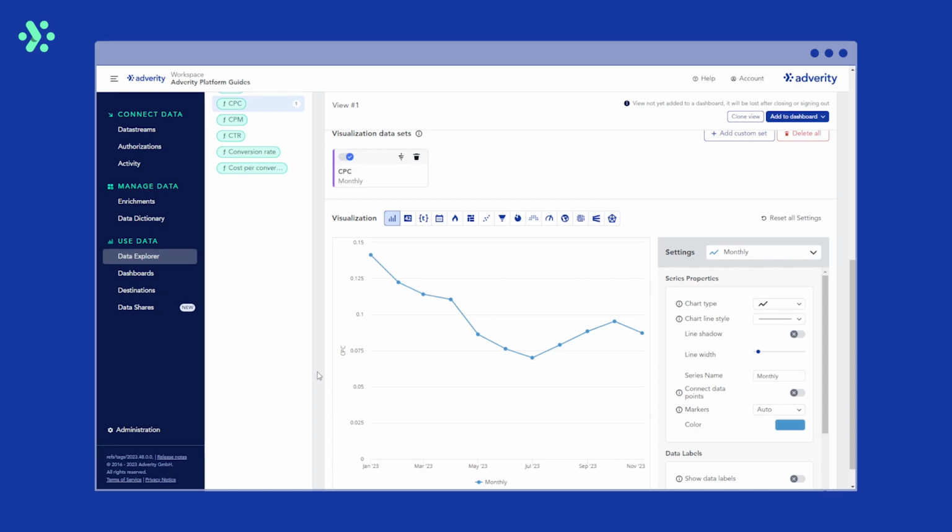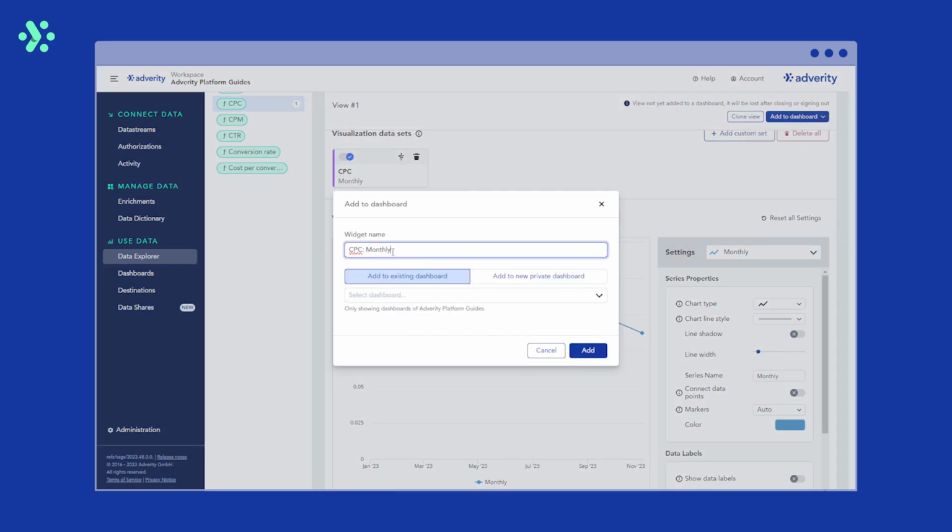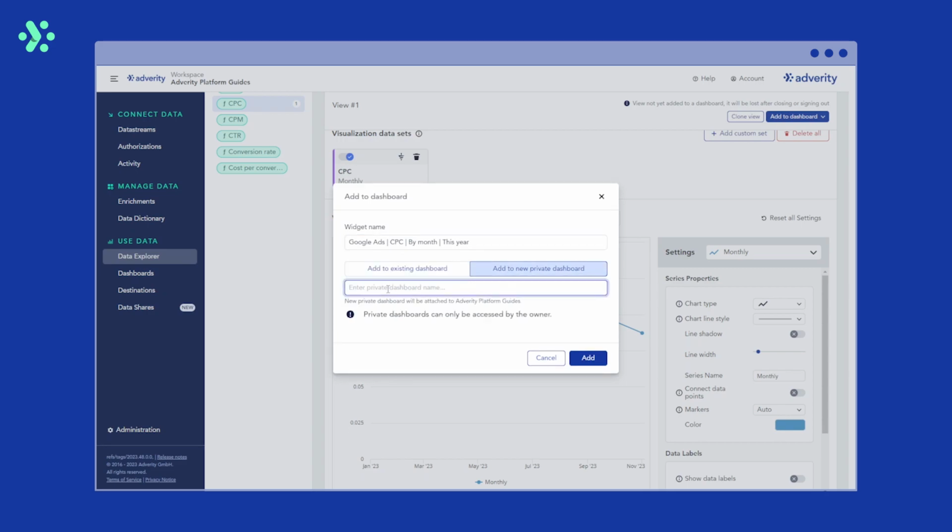Now, let's add our new visualization to a dashboard. To do that, simply click Add to Dashboard, Add as visualization, and then give our visualization a name. In this case, let's call it Google Ads CPC by month this year, since that is what it is. Now, since we don't have any existing dashboards, we'll need to create one by clicking Add to New Private Dashboard, giving that dashboard a name and clicking Add Dashboard.